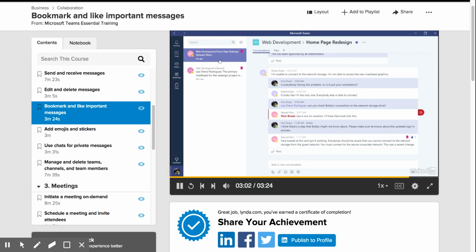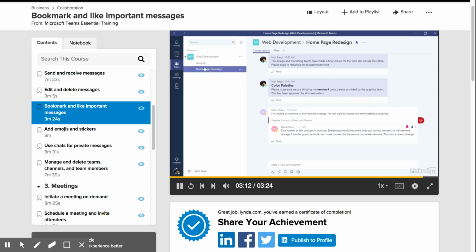And of course, when you're finished looking at your bookmarked messages, then you can go to the buttons on the sidebar on the left and go back to wherever you want to go. So I can go back to my Teams category and I can go to the relevant channel that I want to look at and continue working from here. So you might consider using bookmarks and the like button to save messages or simply draw attention to important information.